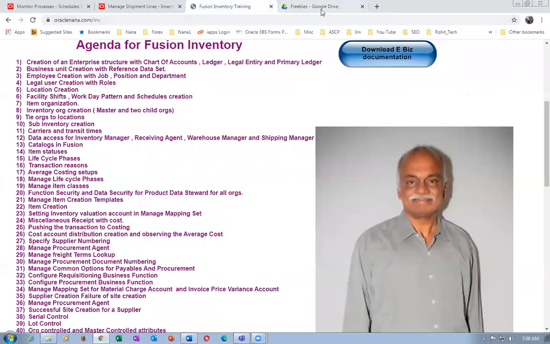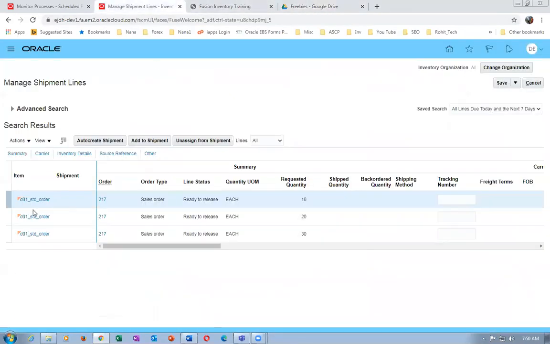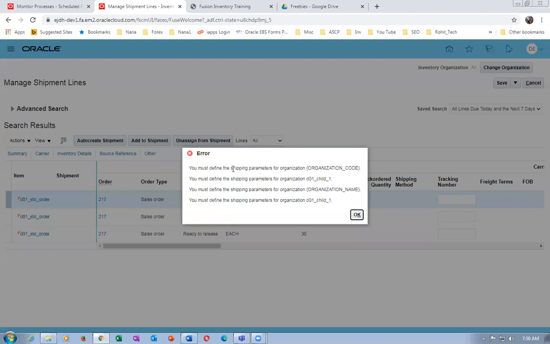If I try to go there and auto create shipment, it is not allowing it because your shipping parameters are not defined. That is the ultimate one. The shipping parameters are org specific, and after you create all four rules, the RSR, the PSGR, the RR, the ship confirmation rule, you will come over here and define the shipping parameters. So four rules are generic for all the orgs, and shipping parameters are inventory org specific. That you have to do, otherwise it will not work.